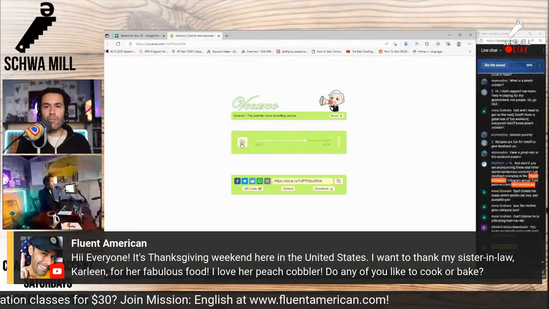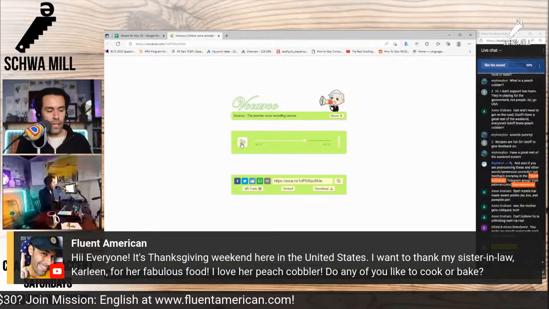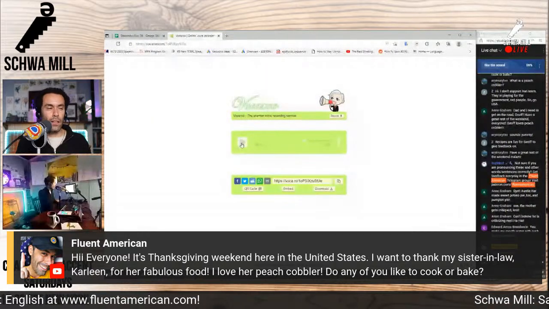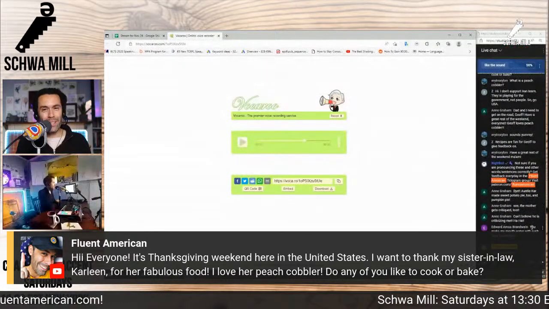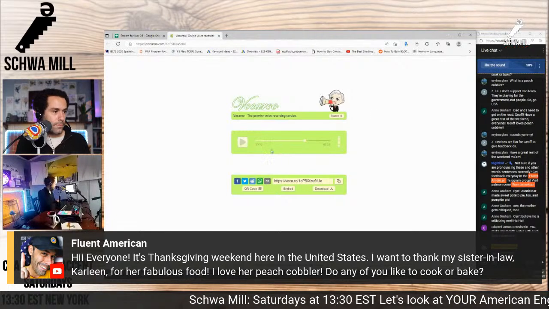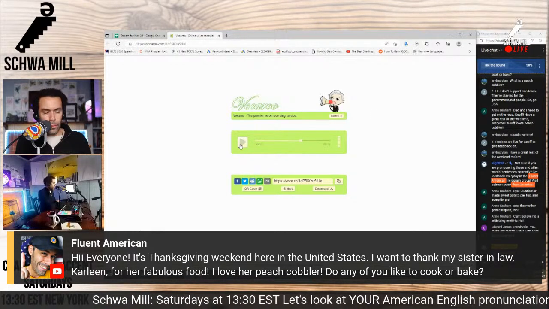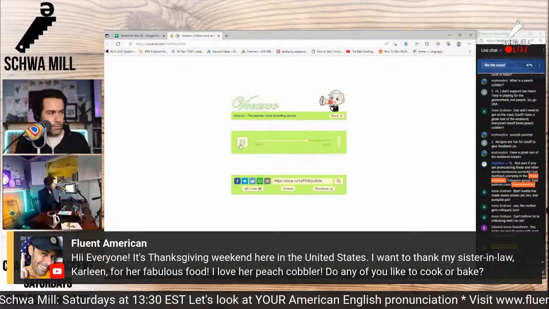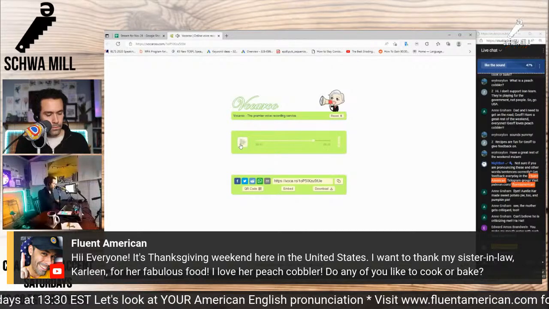I feel like in spoken English, when "love" is used, a lot of times it tends to be your heaviest stress. Like, "I love her peach cobbler." Something like that. I think that is an option, a little bit more common for spoken English. "I love her peach cobbler." Do any of you like to cook or bake?